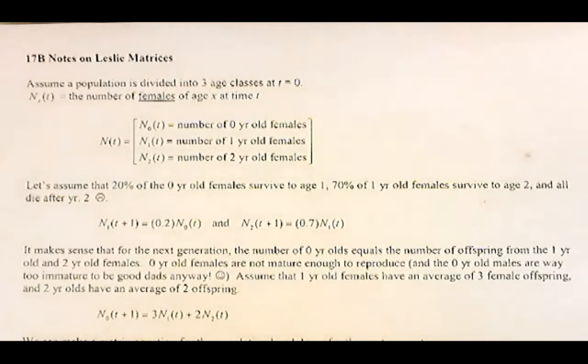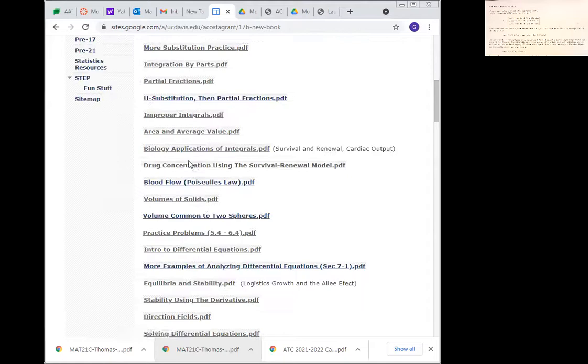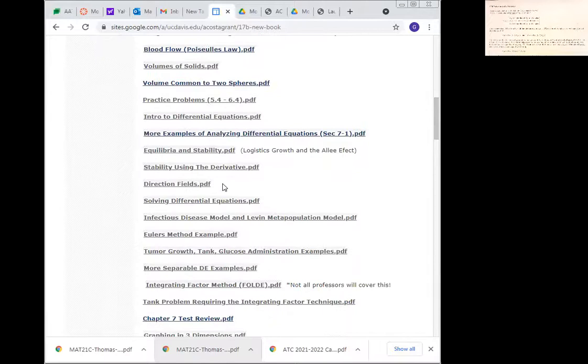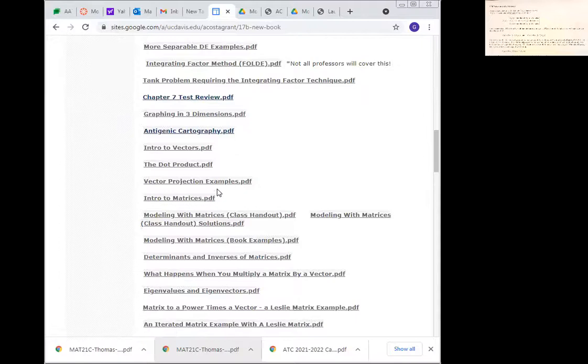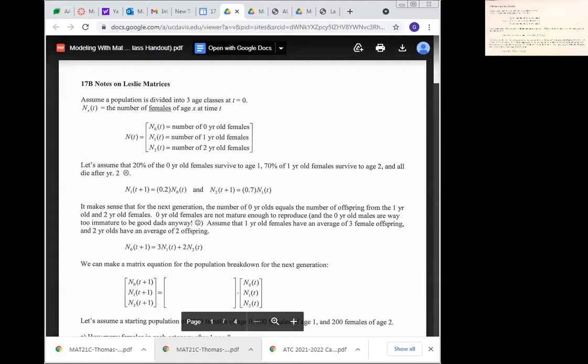So if you want to get this information and follow along, you could even print it out, which might make it easier. I have this on my website. Let me share that really fast. Most of you know how to find my website. It's on the Canvas page, or you can just Google my name. If you go to the 17B new book, the one we're using, Stuart, and where I am is right here: modeling with matrices, class handout. It's exactly the sheet that we're working on. If you wanted to, pause the video, print that out, or at least pull it up so you have the information there. That's probably a good thing to do.